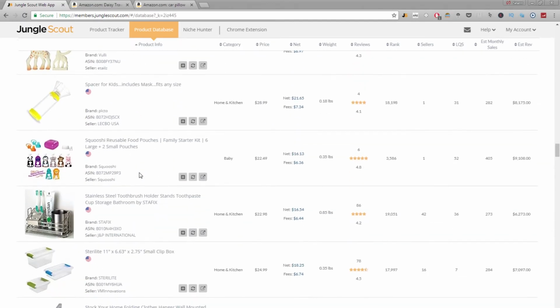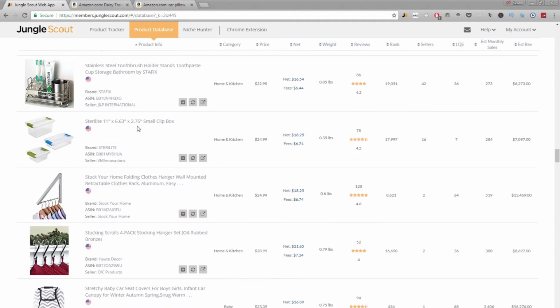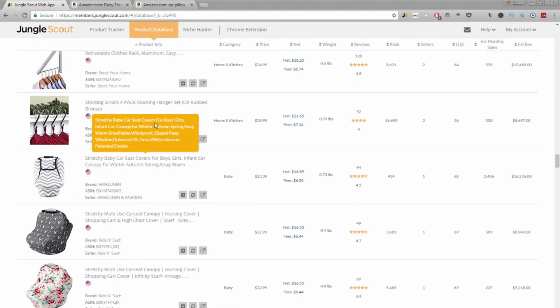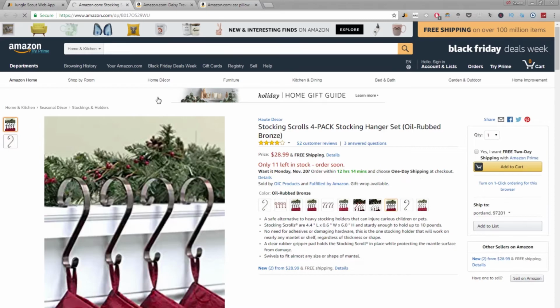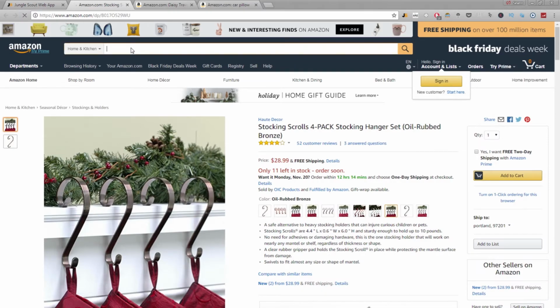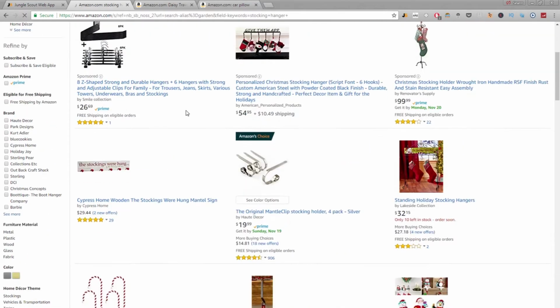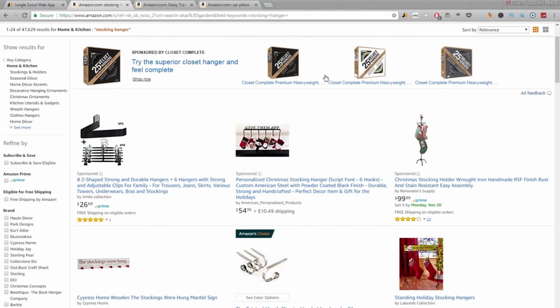Plant-based replacement filters, nope. Spacer for kids, the hell? That includes a mask. 4-pack stocking hanger set. Doesn't look too bad. That does not look too bad, actually. So let's look at that. That's probably super oversaturated, though. Let's find out. 906 is not too bad, actually. I could compete with that.